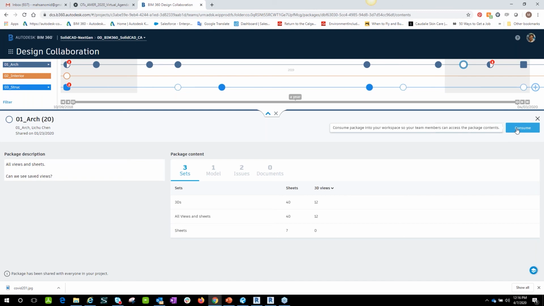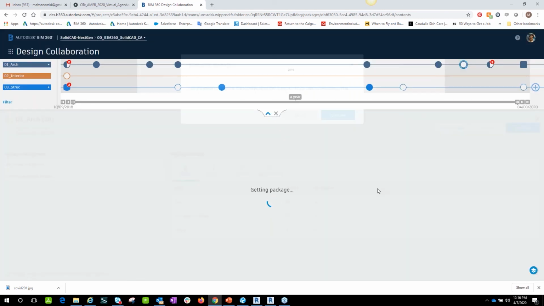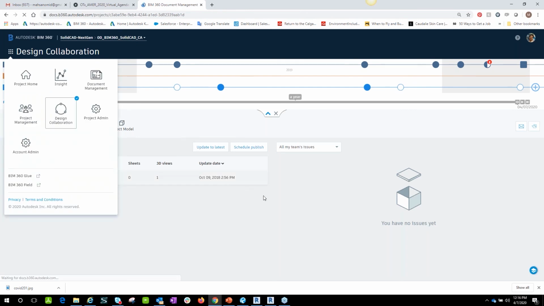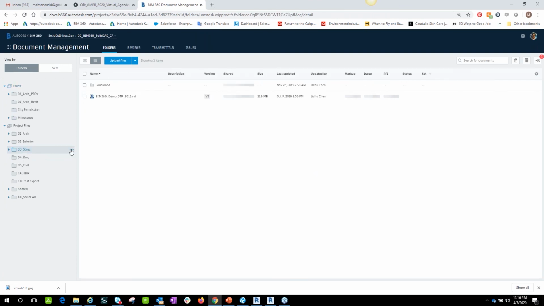Let's go ahead and click on that and see what happens inside of the BIM 360 document management. So I'm selecting that and I'm going to consume that. It says, are you sure that you want to consume this package? Sure, go ahead and consume that. And first of all, you see that the bullet that I was creating is now filled. And when I go to the document management of my team now, inside of my structural project, now I'm automatically having a consumed folder with that architectural file consumed inside of it.